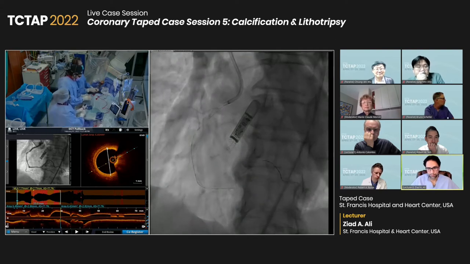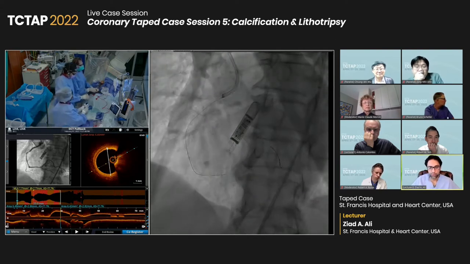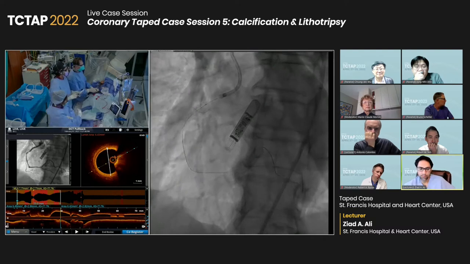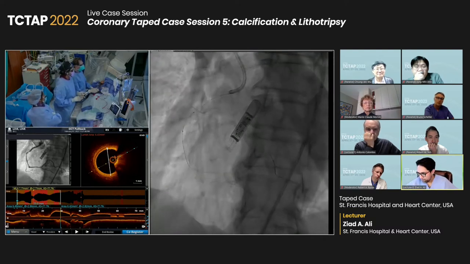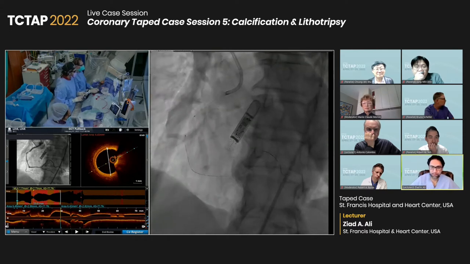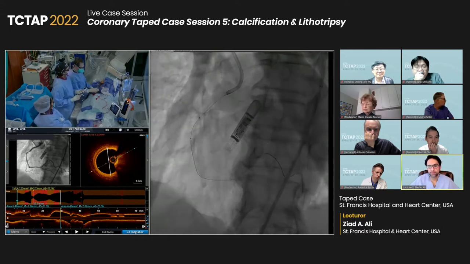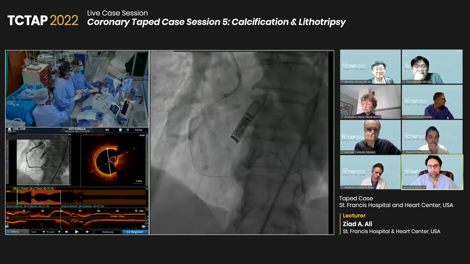So there's new data on this. The data is somewhat controversial for Shockwave in a nodule, right? But we had some success with it. I guess the latest data, come back a little bit, the latest data is showing that it's equally effective.